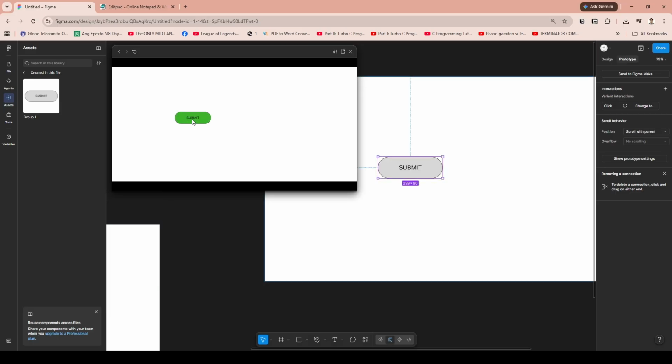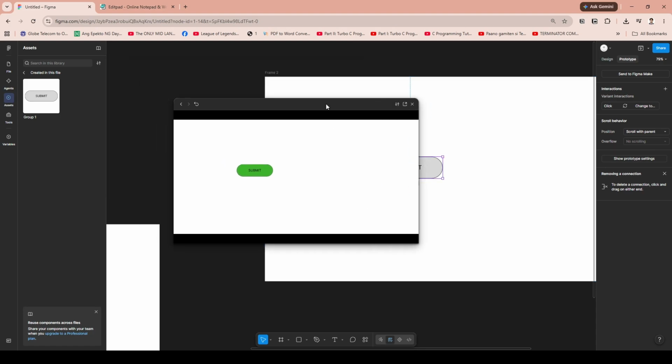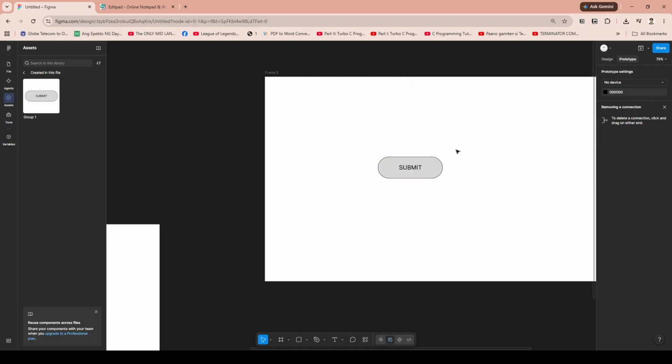And there you have it. You've successfully built a clickable button in Figma, complete with interactive states. Hopefully, this tutorial helped you understand how to make a clickable button in Figma Prototype Basics quickly and easily.